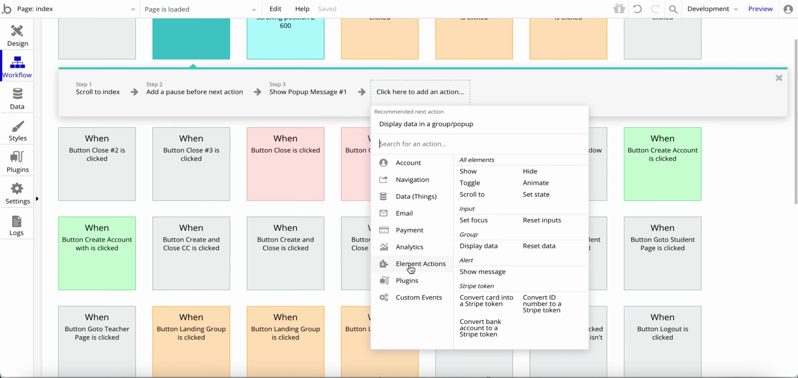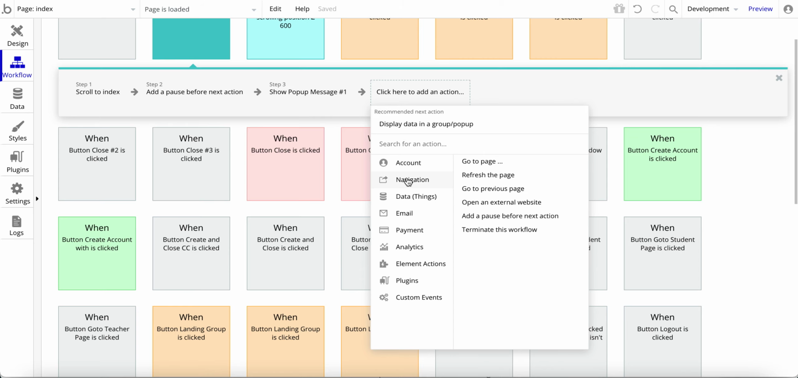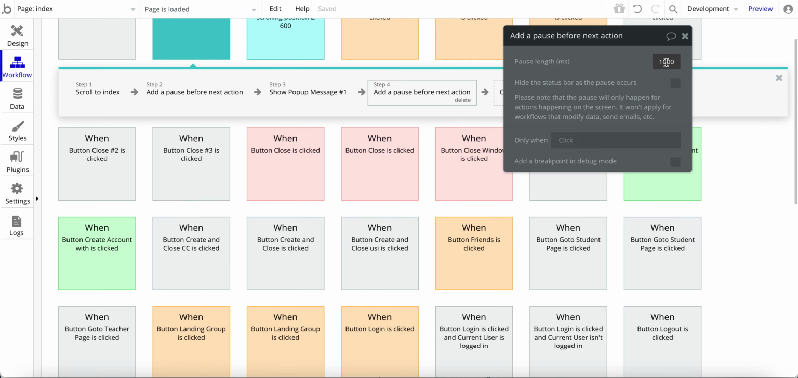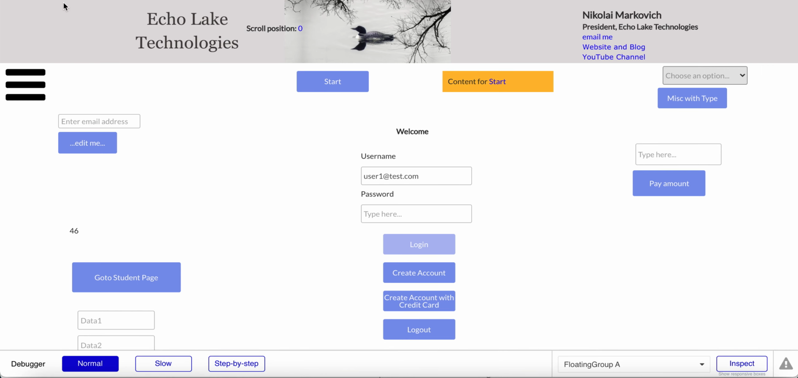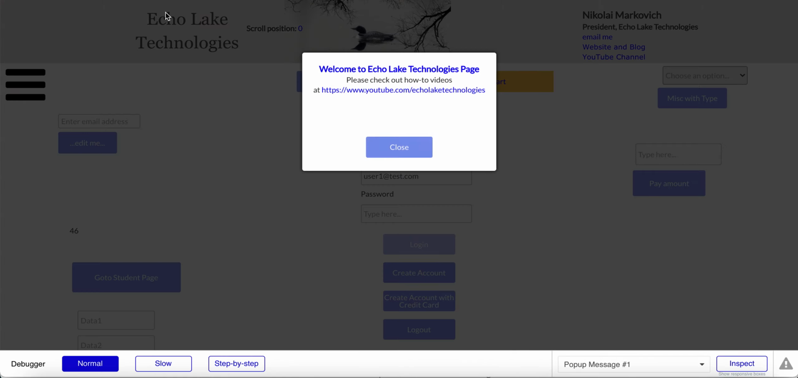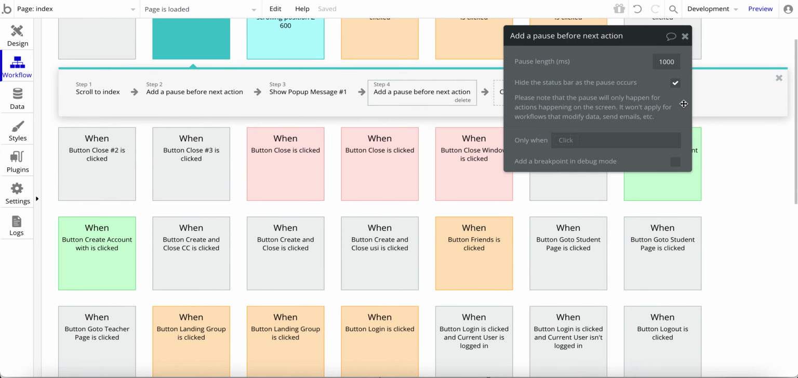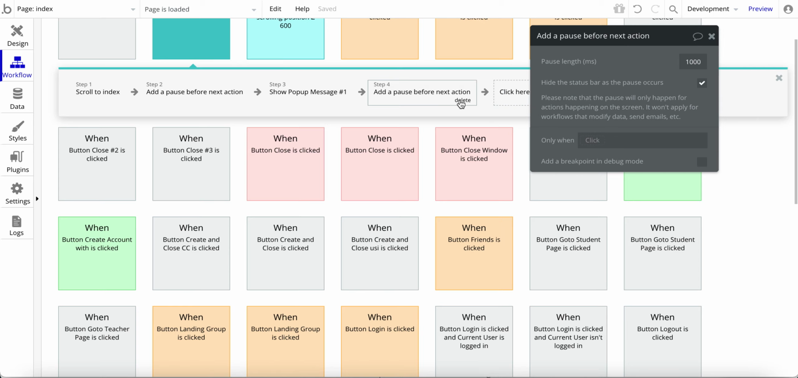For adding a pause element, it's under navigation, add a pause before next action. Default is 1 second. Hide the status bar as a pause concern. So I do check this off. The reason being, it'll show the bar across the screen here, and by clicking this checkbox here, it won't show that status bar. So that's how you get the pause added.